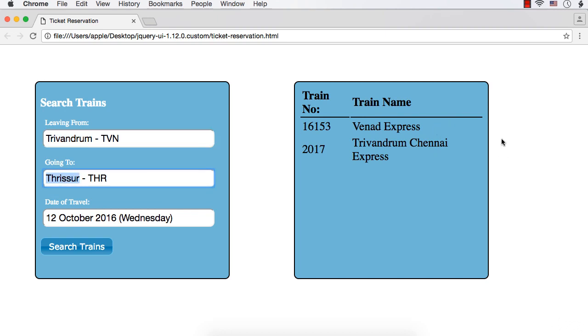And to complete this application, we can have a book button with each train, and we can get the details of the passengers and collect the money and all. So we have just done a part of it. That is, this application allows us to find the trains that have service on the specified route on the specified date, and we are using some dummy data for this application.